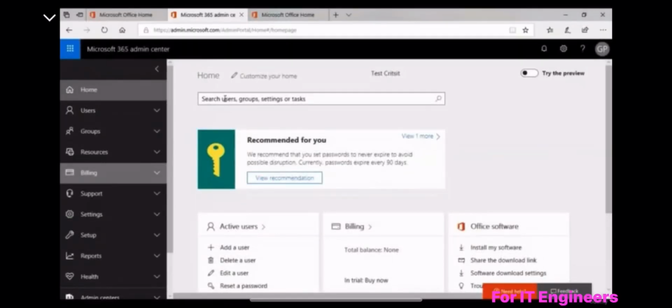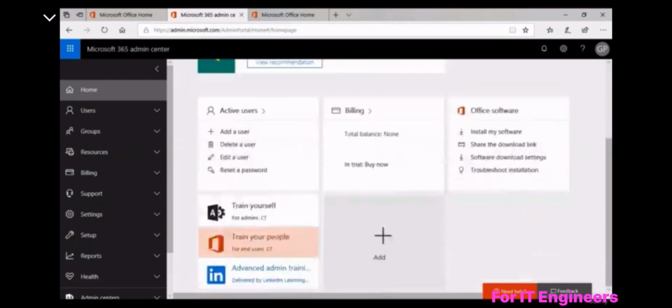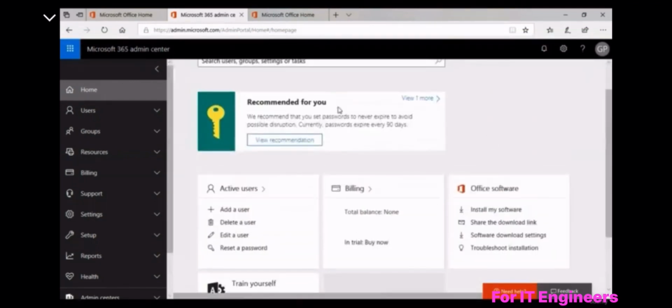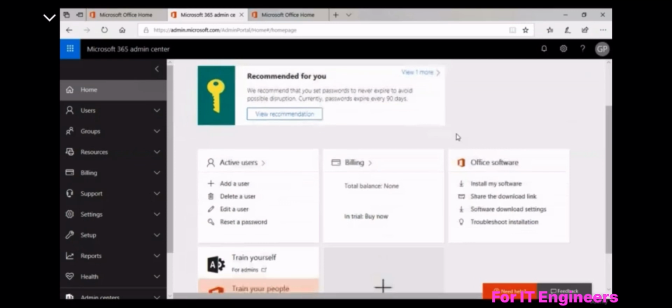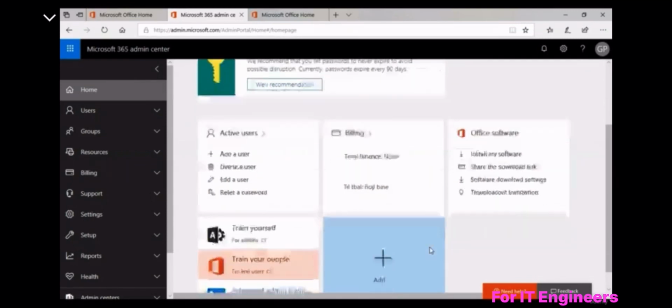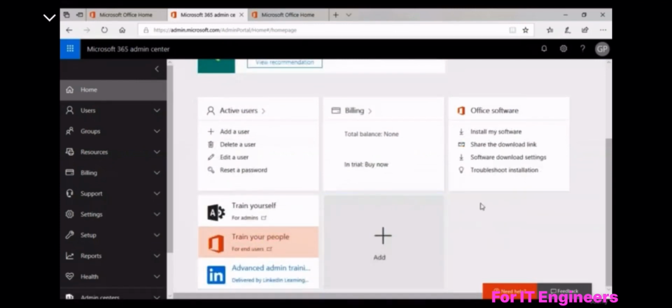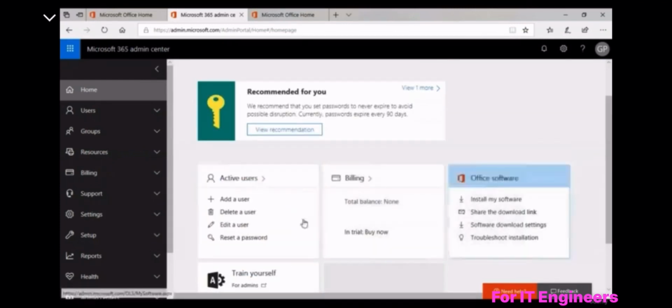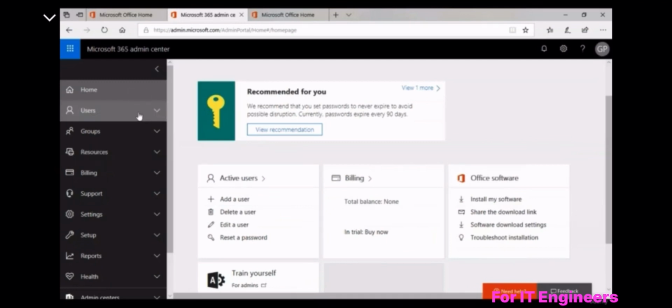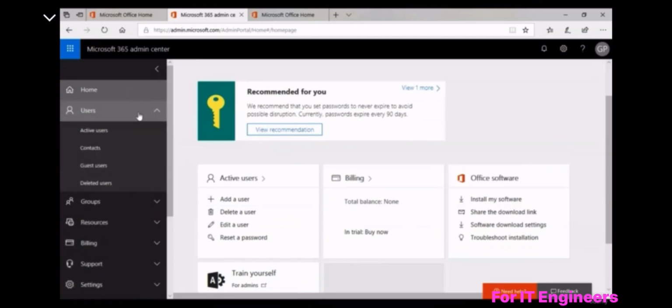That's a plan to go through these options to understand what we can do, how we can manage the admin center, or how we can manage Office 365 precisely. So the home page for the admin center just gives us some shortcuts. Okay, there are certain recommendations. Set your password to never expire. Active users, billing, Office software, train, add some tiles here. But again, these are all shortcuts, everyone. So let's not look into that right now. So let's take a look at those options one by one on our own.